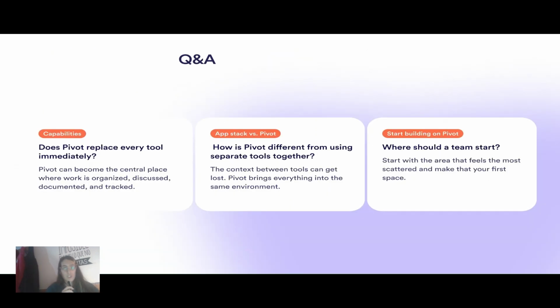Now let's move to the Q&A section. First question, does Pivot replace every tool immediately? Not necessarily. Pivot can become the central place where work is organized, discussed, documented, and tracked. Teams can start with one project, process, course, or team workflow, then move more work into Pivot over time.